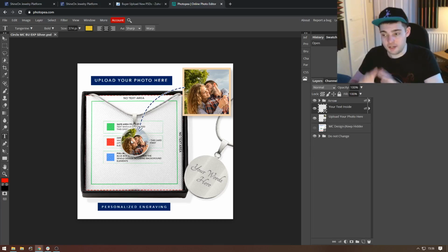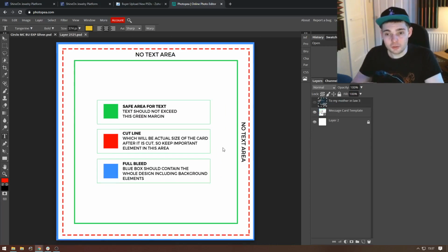So first thing, to change your message card, all you need to do is go to this layer. So double click on the image next to where it says MC Design, and it will load up another tab. And inside this tab is the message card area. So all you need to do here is upload the message card directly onto this template.